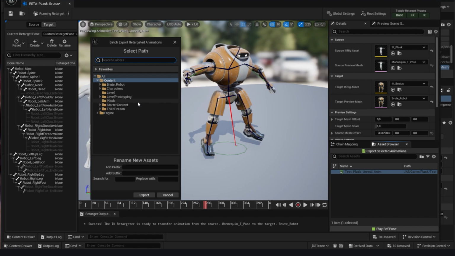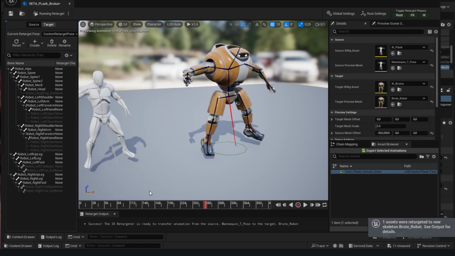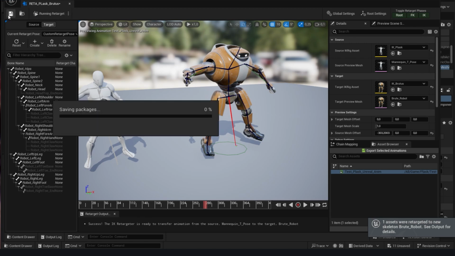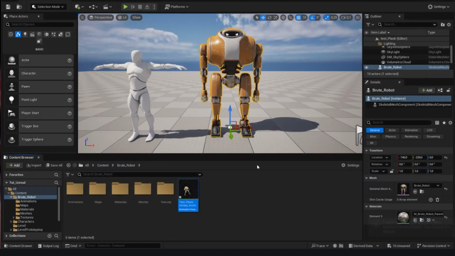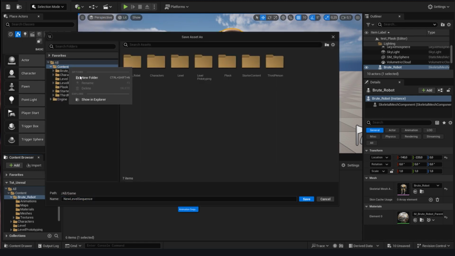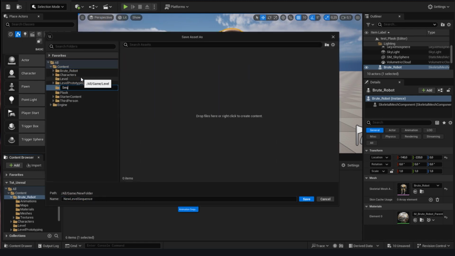Now I can export the animation from the Plask mannequin to use it with Brutus. We'll test this in a sequencer. I place both characters and add the same animation available to both.